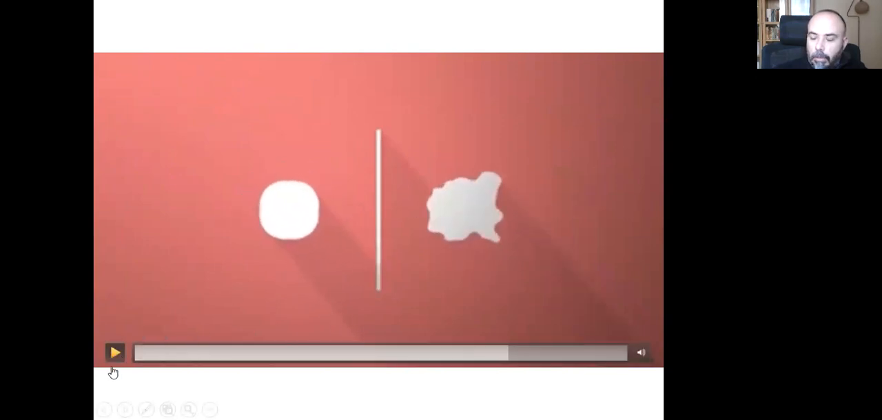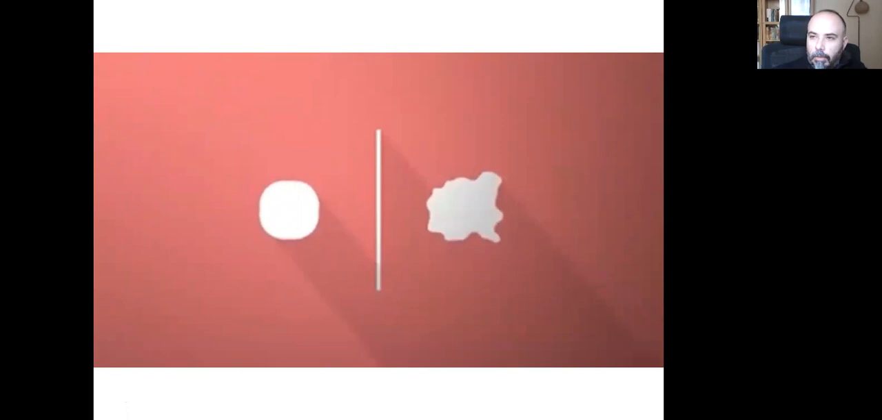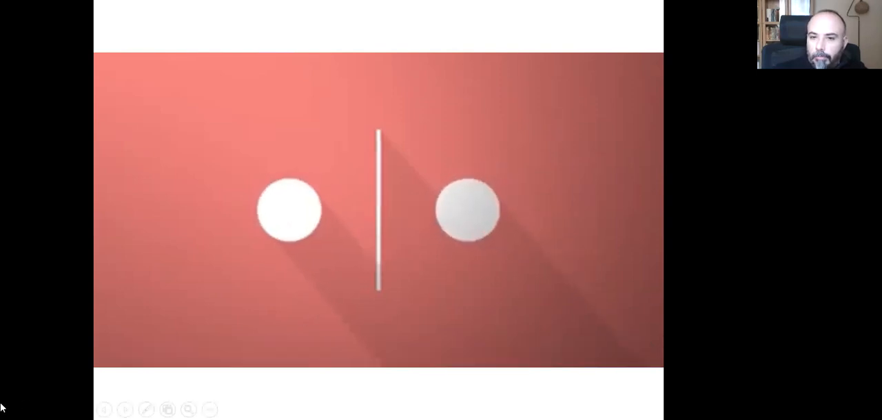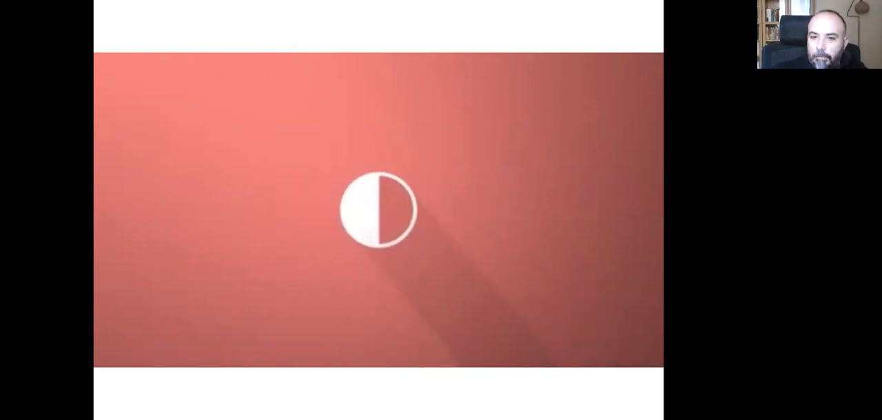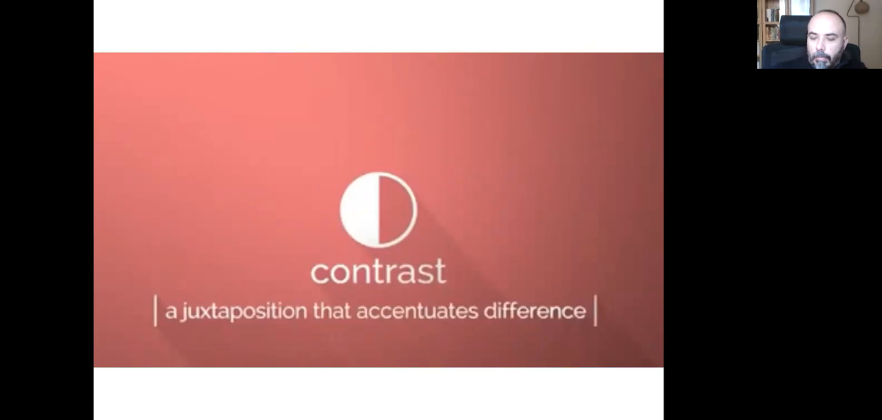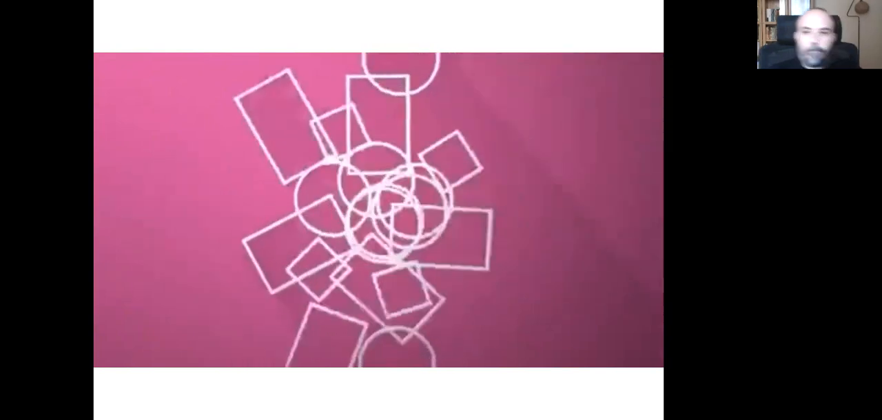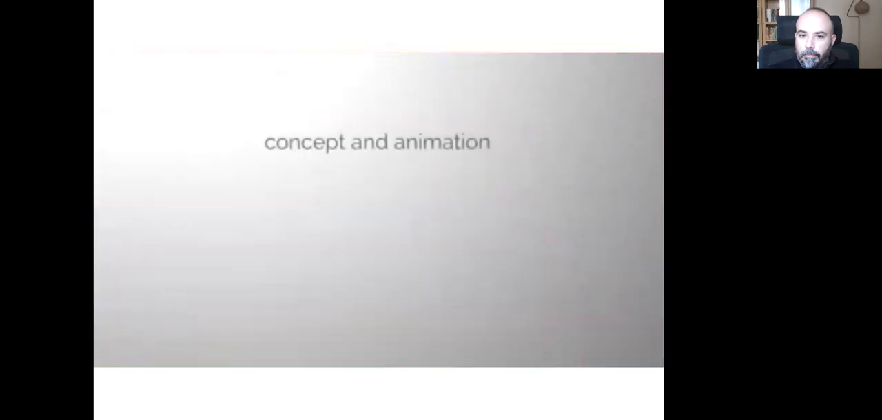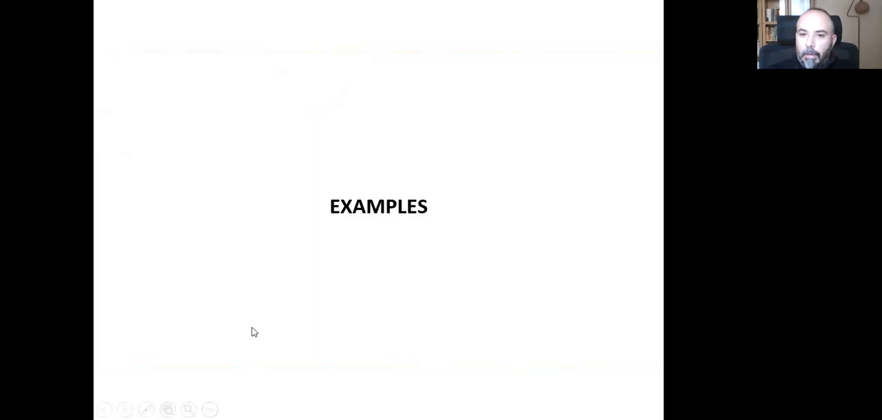If I want to, I can use these things to create an effect. I can use movement or a pattern or symmetry, asymmetry, contrast. Let's check these principles over some examples.